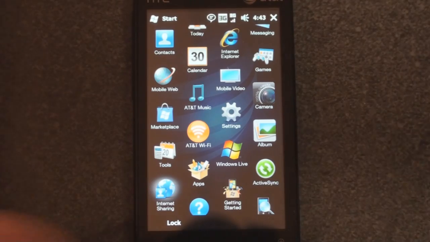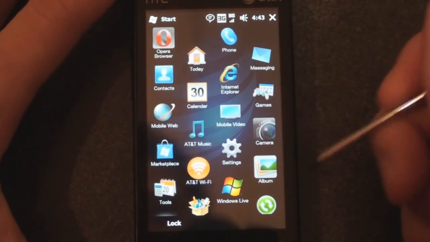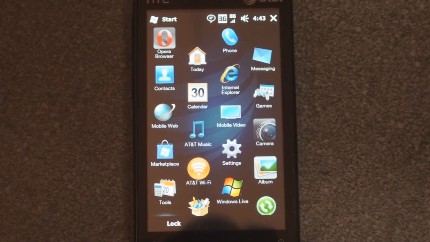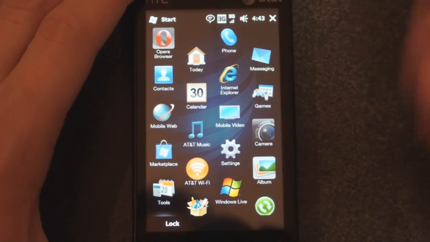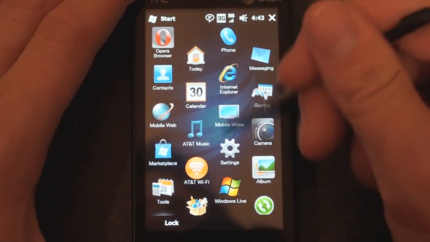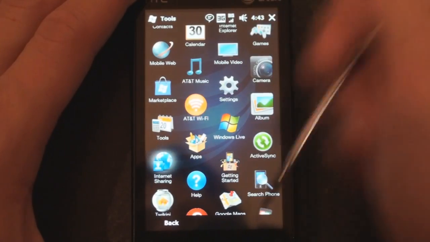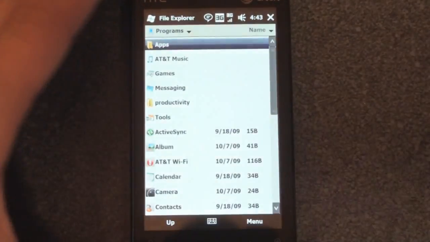But let's say we want to delete an icon. There's some AT&T stuff on here that I don't necessarily want to use, such as AT&T Music. This is how you remove it. You want to go into File Explorer, and depending on the device that you use, it may be here in the main directory, or it may be under Tools like it is on this device, and go into File Explorer.